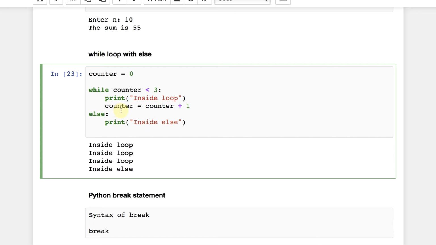Here is an example to illustrate this. Here we use a counter variable to print the string inside the loop 3 times. On the 4th iteration, the condition in while becomes false. Hence, the else part is executed, as we can see in the output. Suppose we use a break statement inside the while, else will not be executed, which we will see in a few minutes. That's all about the while loops.